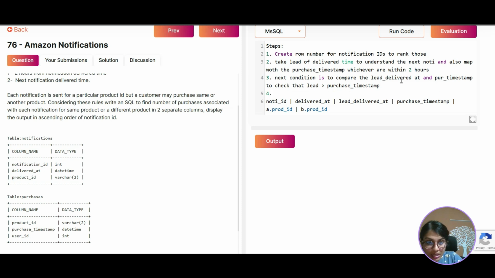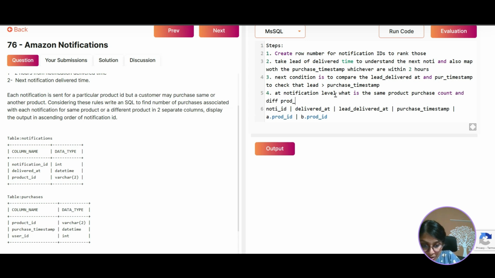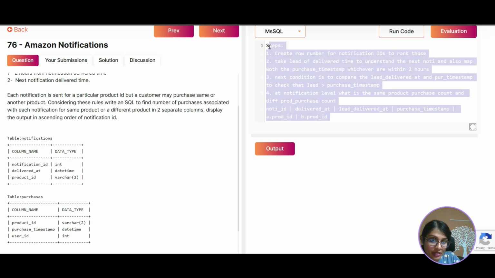And then finally, what will happen? We will count, for each notification ID, at the notification level, the same product purchase count and the different product purchase count. I think this is fine.